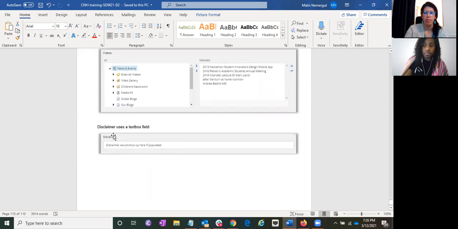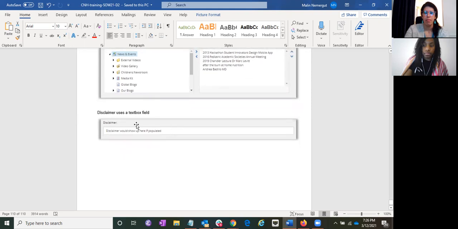And then just the last field is a disclaimer. It's just a small text box field. And again, all of these are optional. If you don't have anything displayed here, the accordion tab just won't display at all.